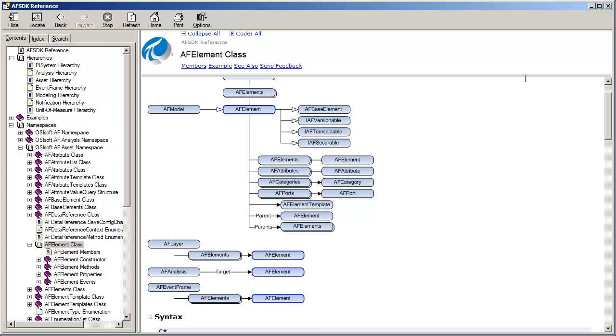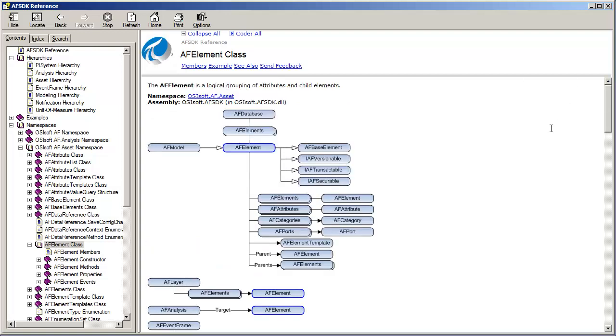The things that really are there for general use, like, of course, elements and event frames and attributes and plugins and everything, all of those are fully supported by our client tools and are what we really intend to be the PI Asset Framework experience.